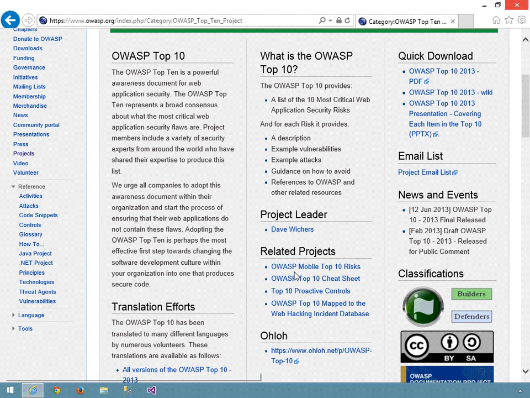As you can see, there's a separate mobile top 10 risks. There's a top 10 cheat sheet, which is a quick and easy reference. Maybe post that on your wall. And various other resources that you can explore.